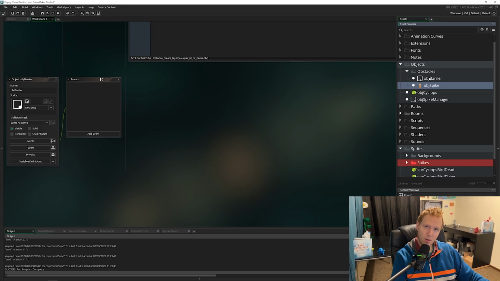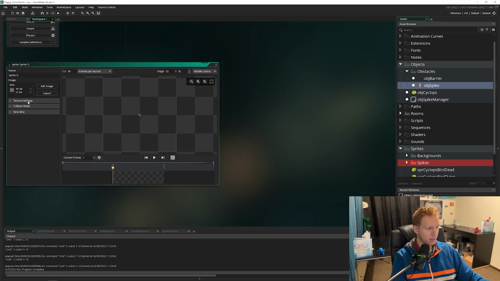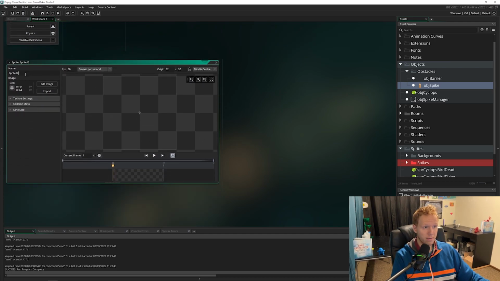So we just want to stay organized, that way we know where things are, and if you ever wanted to add more obstacles into your game, well, you can do that really easily. So in barrier, I'm going to click this button right here. This is the new sprite button. So I'm going to click this, and it creates a new sprite for us.